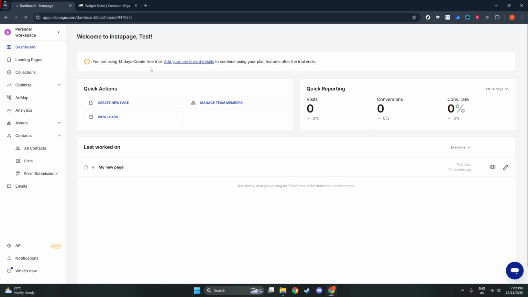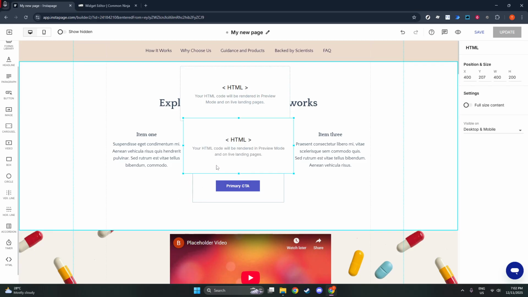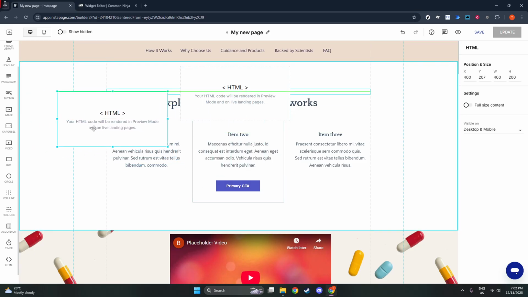Drag it onto your page and position it where you want the testimonials to live, often beneath a social proof headline or near a call to action. Use alignment guides to keep your layout tidy and give the widget enough width so the slider can breathe visually.